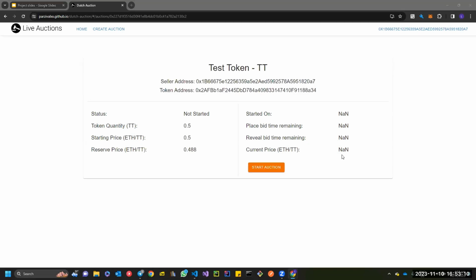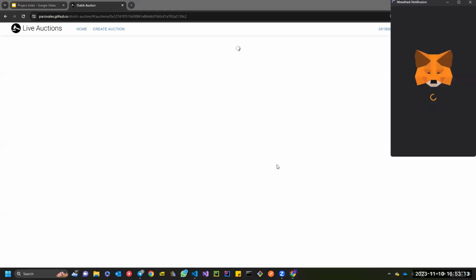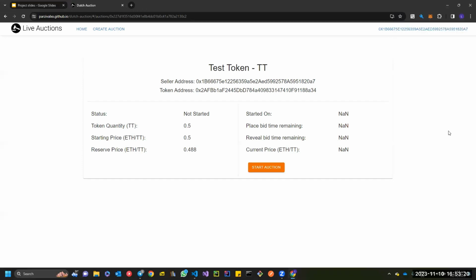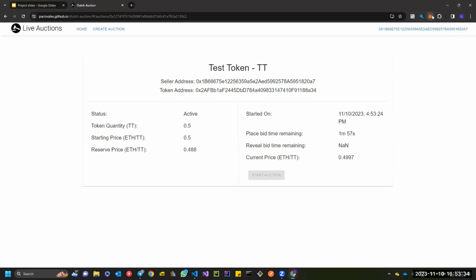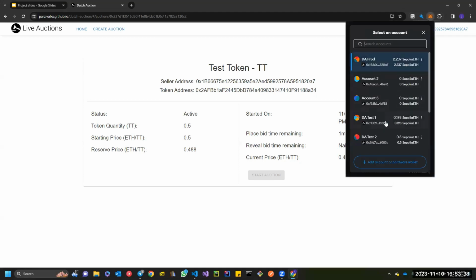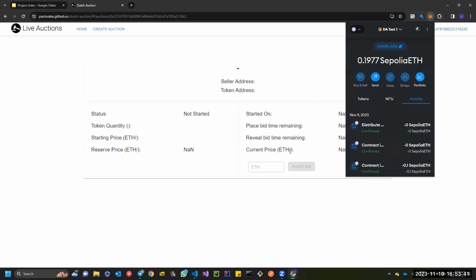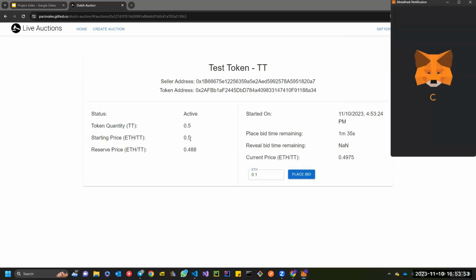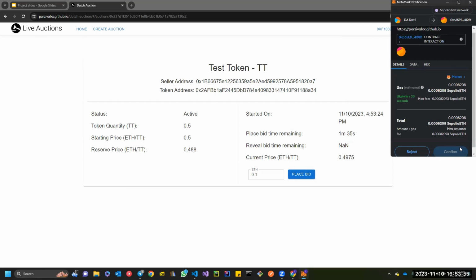So here, I will need to start the auction. To place bids, we need to use other accounts. So I will switch to the bidder accounts now to place some bids. For the DA_test1 account, I will place a bid of 0.1 ETH, which should give me around 0.2 of token TT at the end.